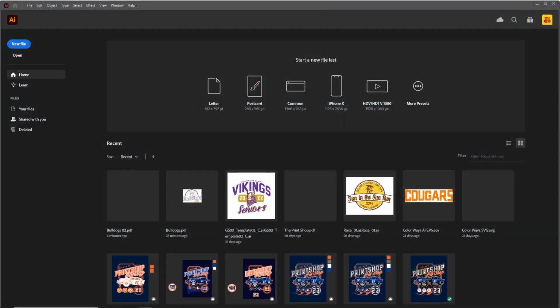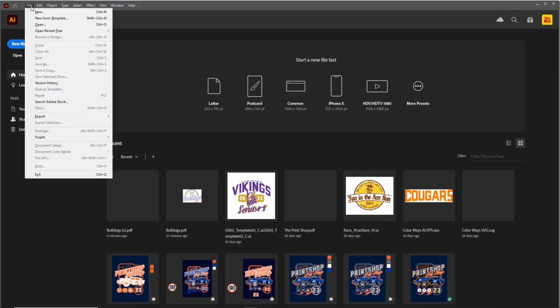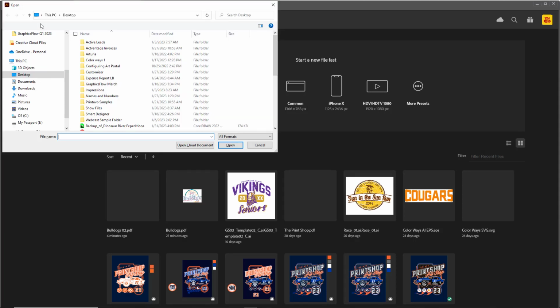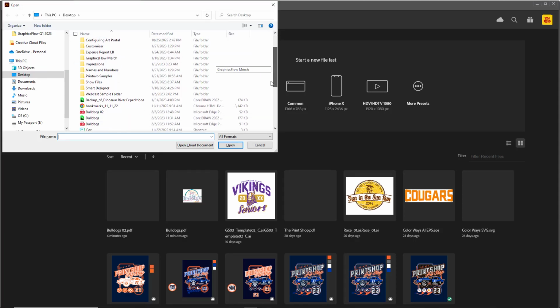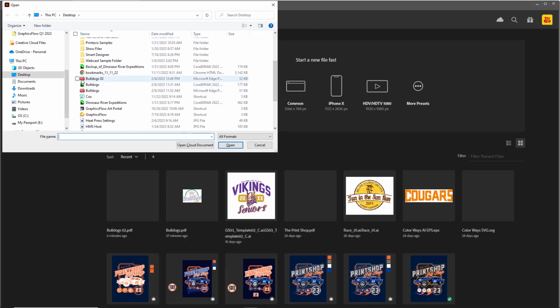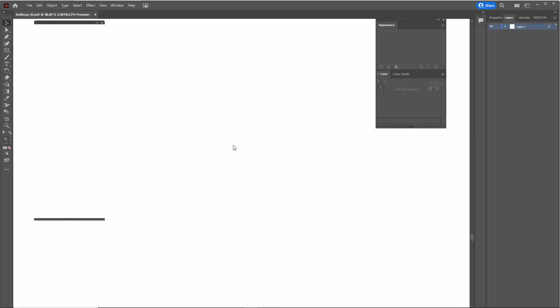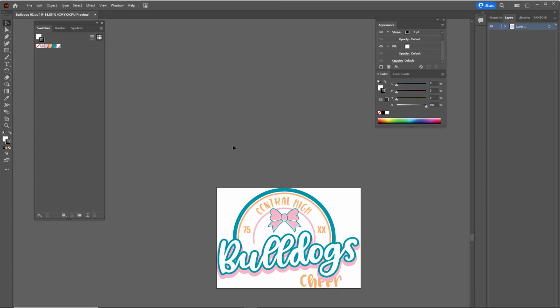I'm now going to open up the PDF file in Adobe Illustrator. So what I'm going to do is go over here to File. I'm going to go to Open. I'm going to select the location where I saved that PDF file right here. I'm going to highlight the file, and click on Open. So the vector file is going to open up in Adobe Illustrator.